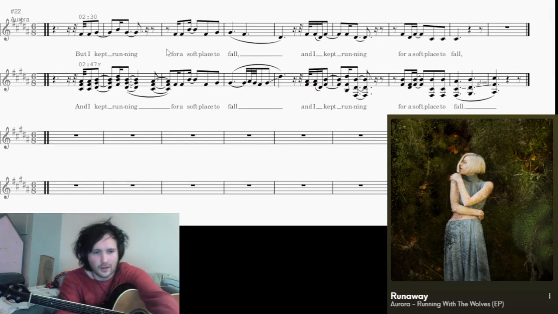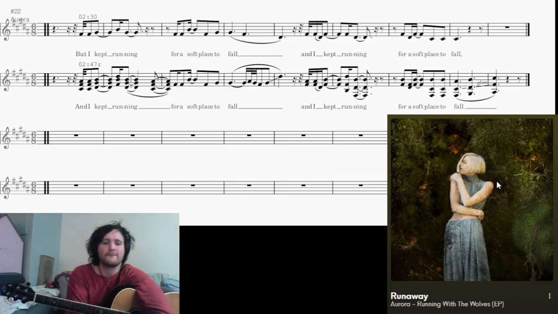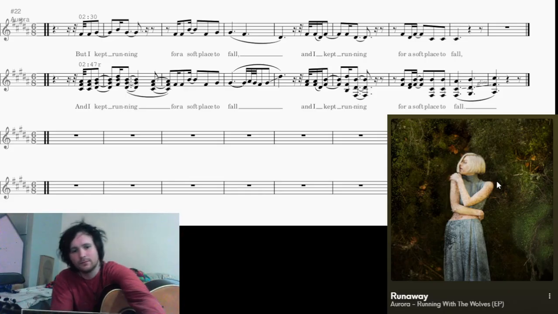And then our bridge. kept running for a soft place to fall.